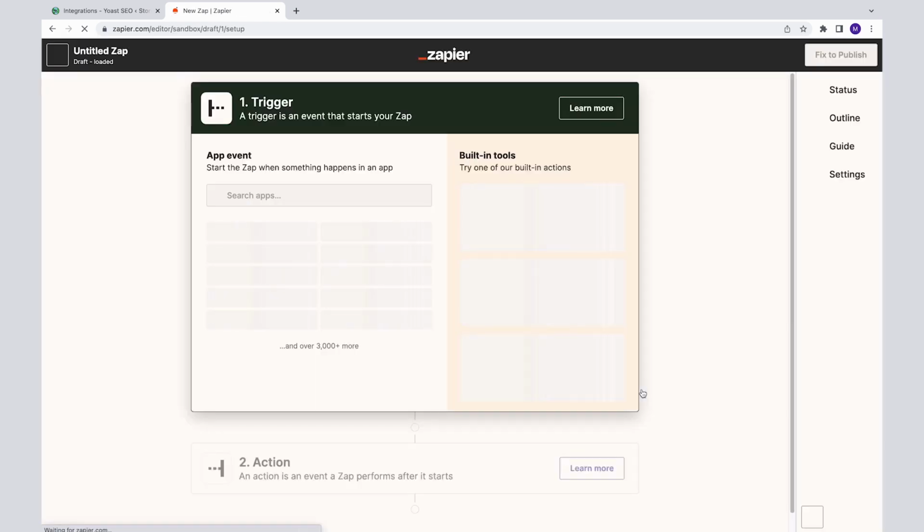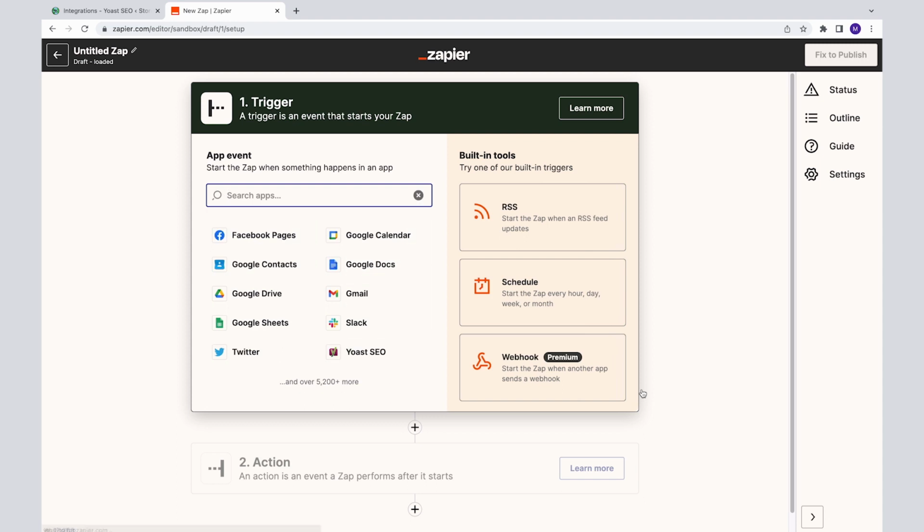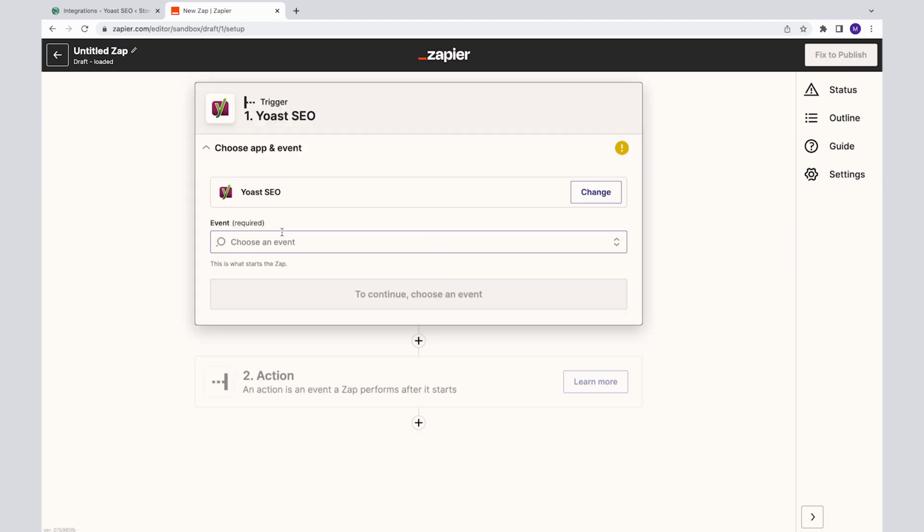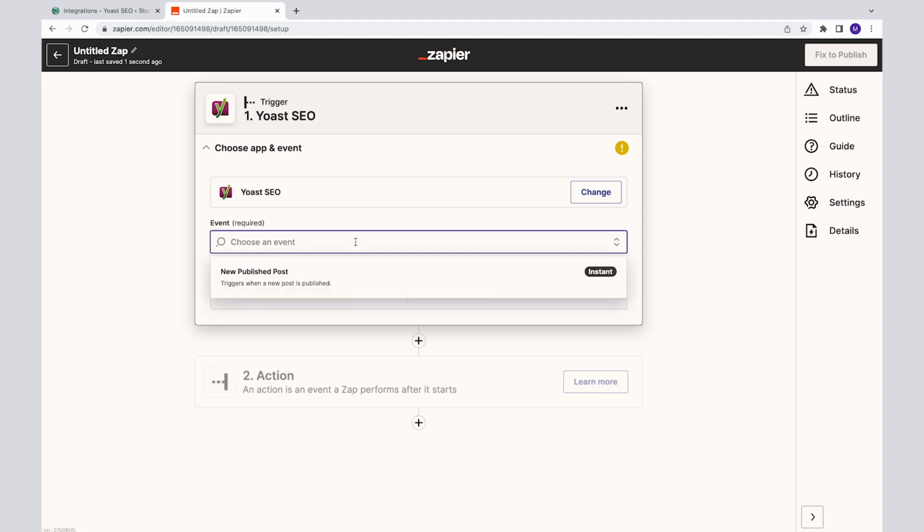Now, we are on this new screen, which says that we need to create a trigger. The trigger, in this case, will be the publishing of a post with Yoast SEO. I will look for the app here by typing Yoast SEO, and then I will select it. And now we need to make sure that the trigger event is New Published Post. So let's select it here.